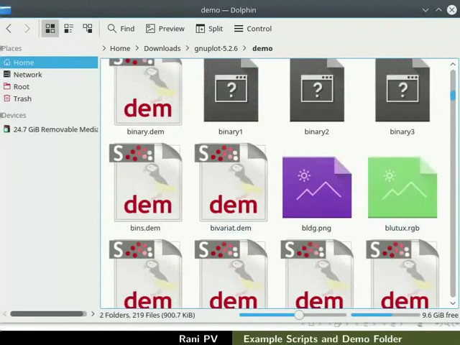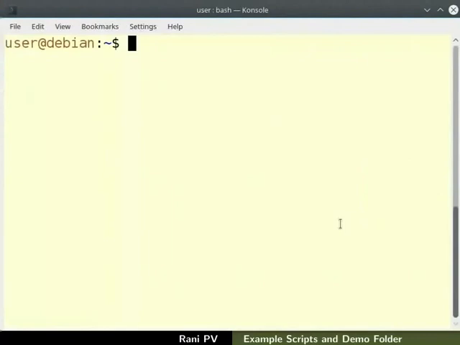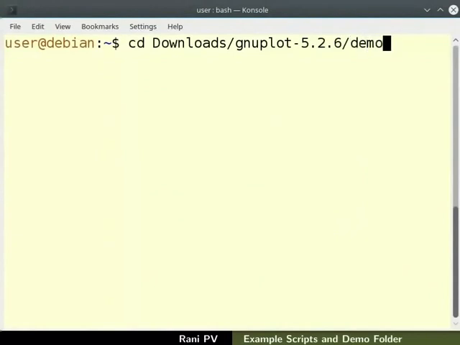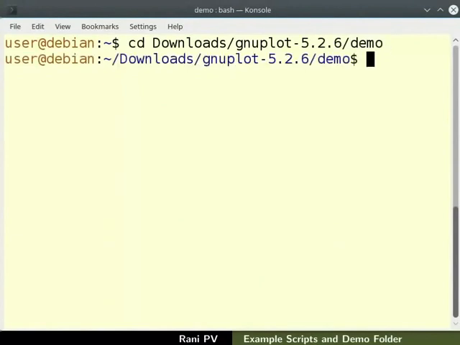We will now open a terminal by pressing Ctrl, Alt and T keys simultaneously. Type cd space downloads / gnuplot 5.2.6 / demo and press enter. We are in the demo directory, which contains the example files. Type ls to list the files in the demo directory.